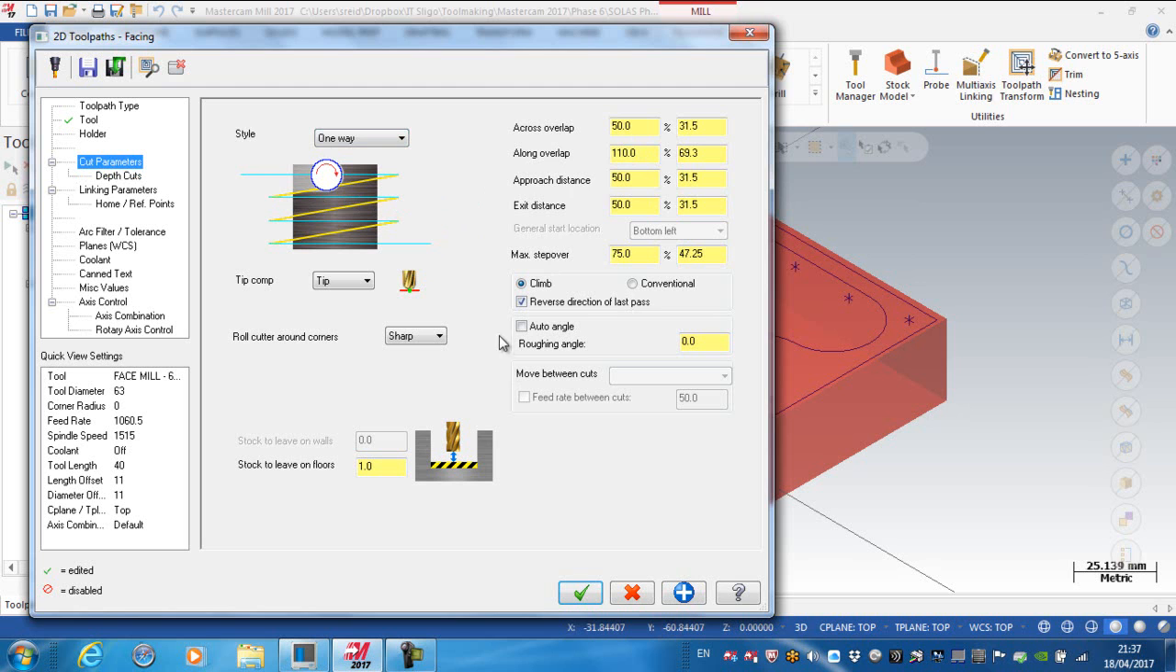I'm going to just leave the defaults at the moment, except the one thing I'm going to change here is the stock to leave on the floors. I'm actually going to finish the floors, so I'm going to say that's zero. And when I press enter on the keyboard, you'll see the little symbol changes, indicating that I've essentially finished the top surface of this profile.